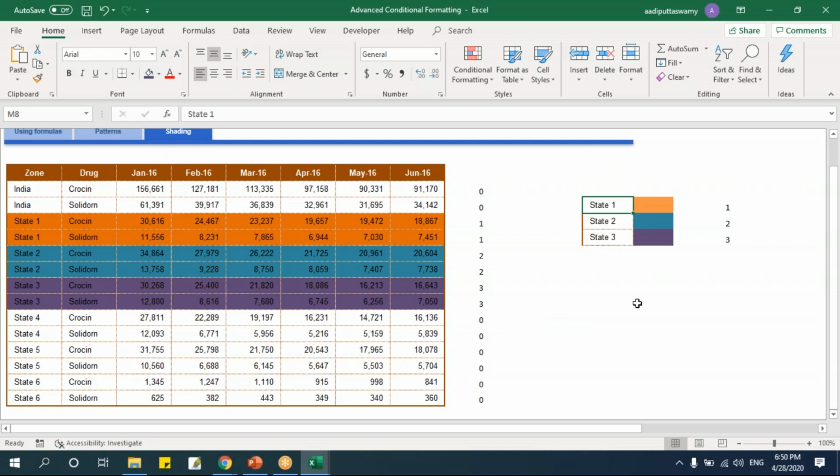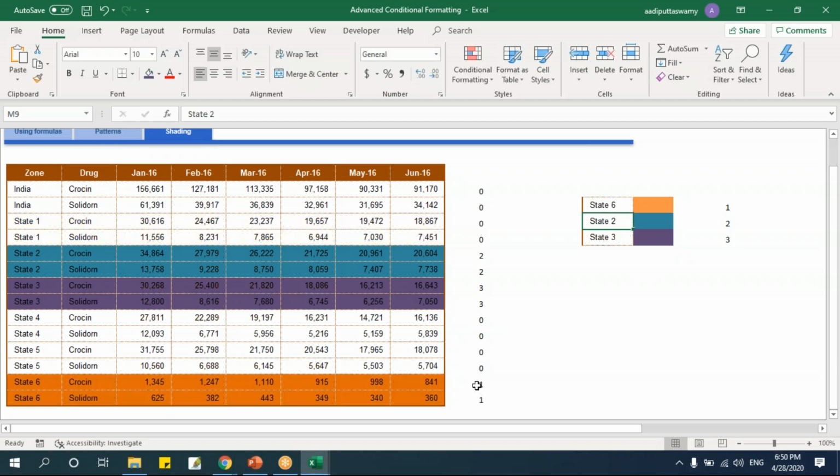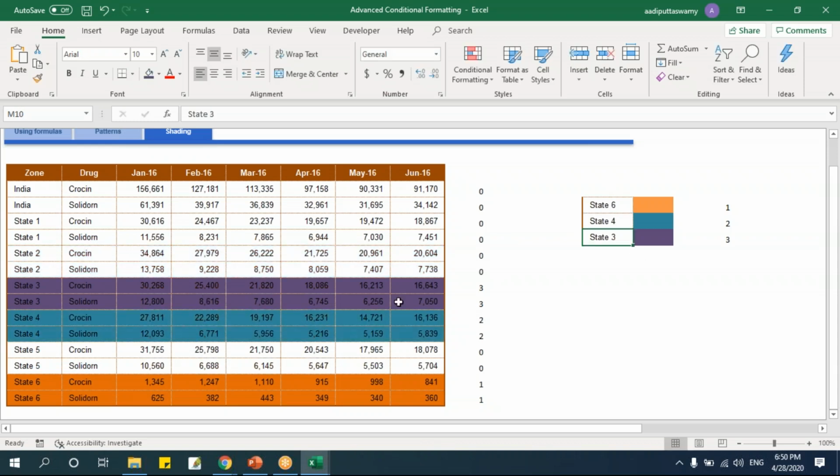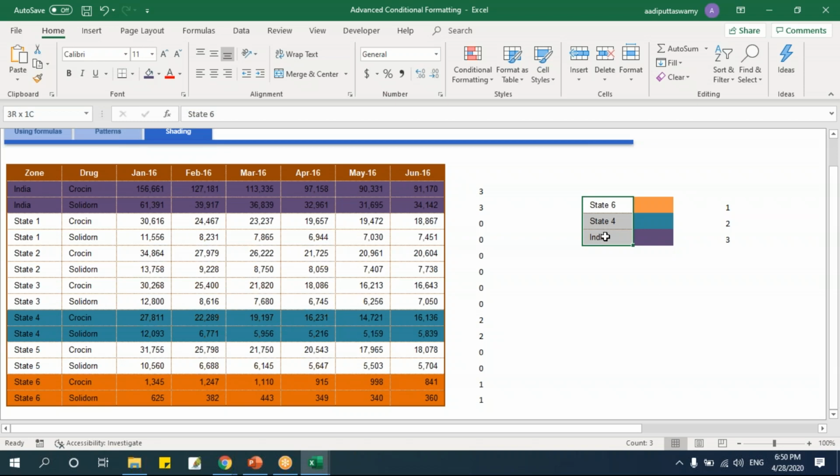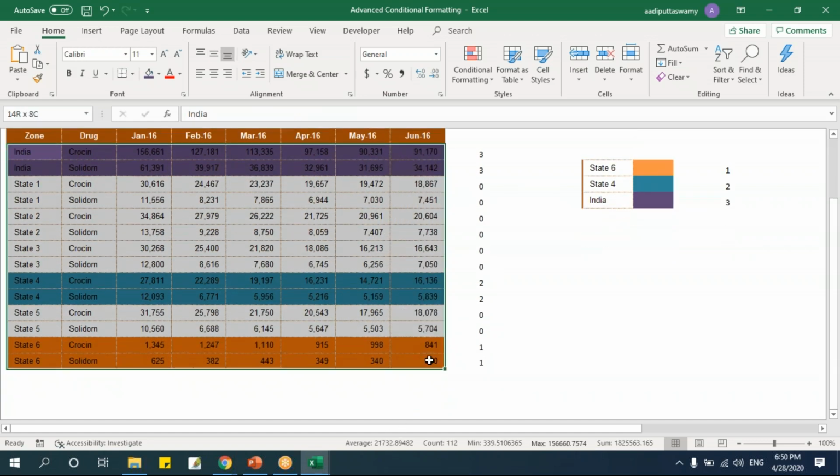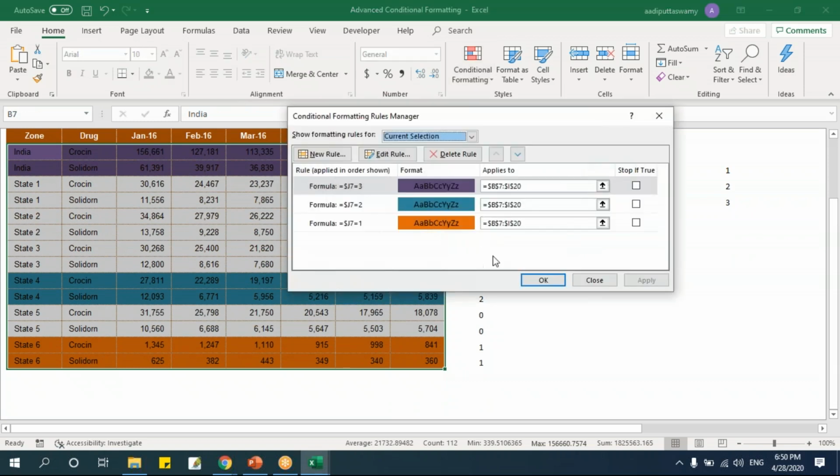But let me change the ranking. I'll make this as 6 and see what will happen. See, now this becomes 1, so this is getting this orange color. Now let me go here. I'll say this as 4. See, now let's say this will be India. See, so whatever you're giving here, because of VLOOKUP, this value will keep changing, because it will select this value for the value which I mentioned here. Based on that value, I'm using this conditional formatting here, like this.